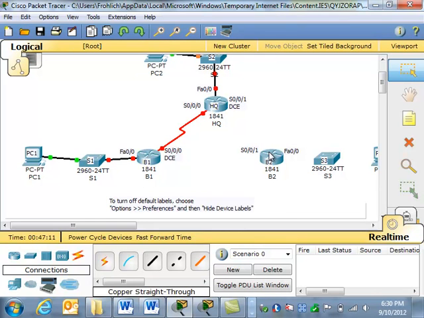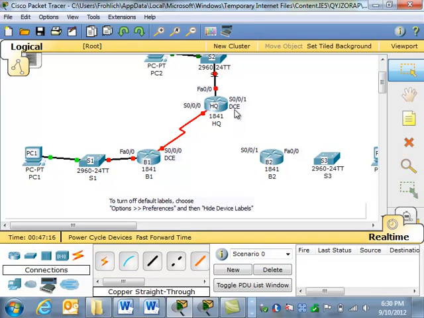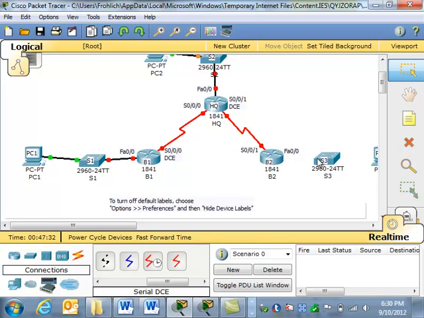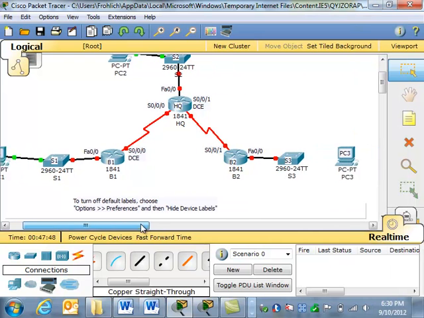From HQ down to B2, notice that it's the serial 0/0/1 is the DCE. Go grab my DCE cable, serial 0/0/1, other end over to serial 0/0/1 on this side. Router to a switch, unlike device, straight through cable. Types of cables goes back to our Cisco 1 class. Like devices is crossovers, unlike devices is our straight throughs.